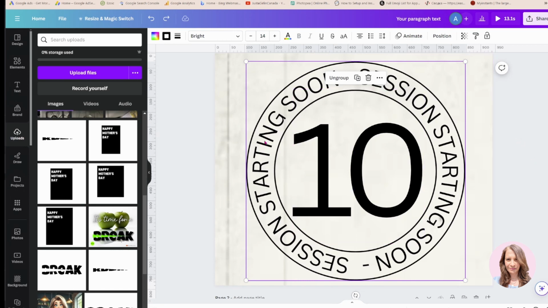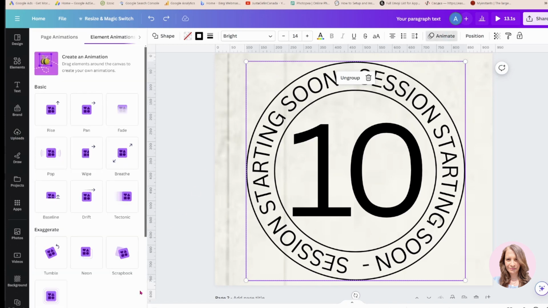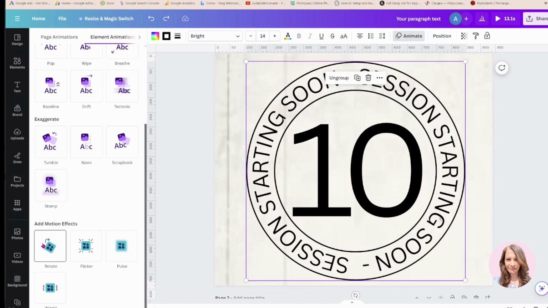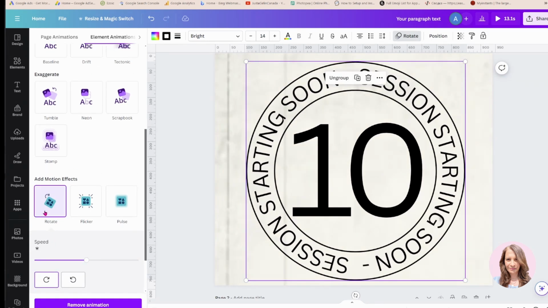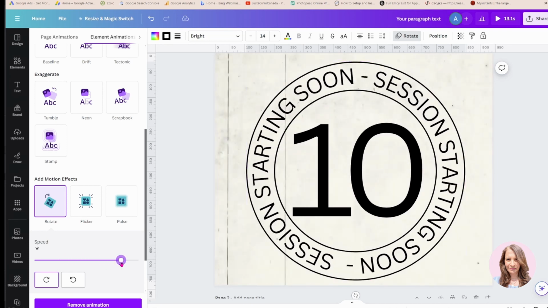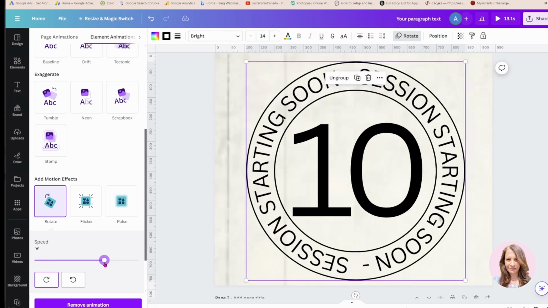Now, before we duplicate this page another 9 times, there's one more thing that we need to do, and we need to apply an animation effect on the circle. So what I'm going to do is I'm going to select the circle, I'm going to go into animate, and I'm going to scroll on down until I see rotate. And there it goes. Okay, so I'm going to select rotate, and you can toggle the speed. It can go slow or it can go fast. It's totally up to you.